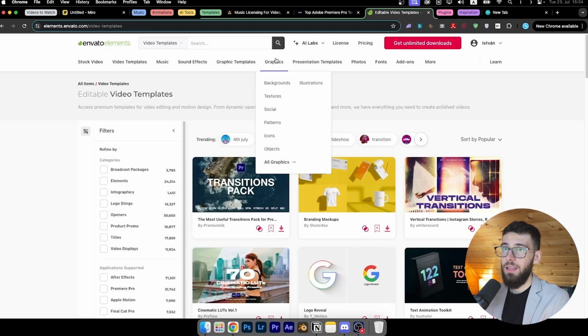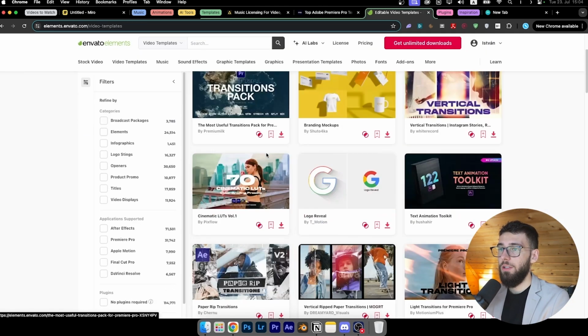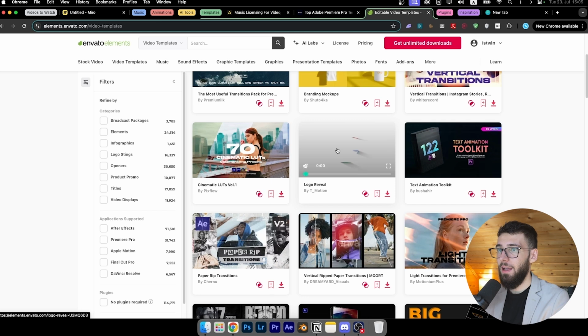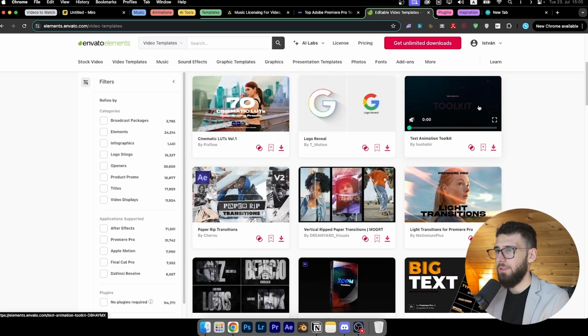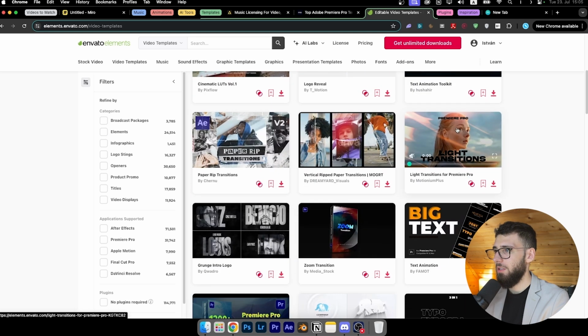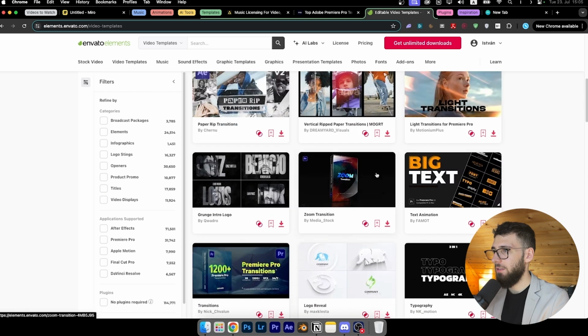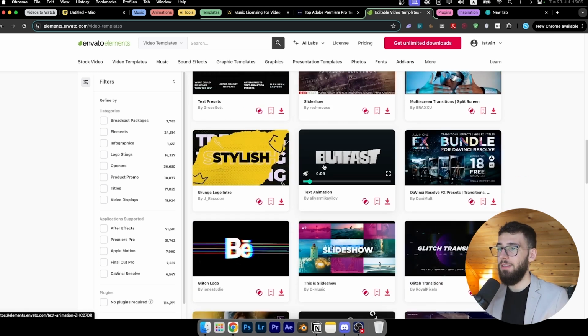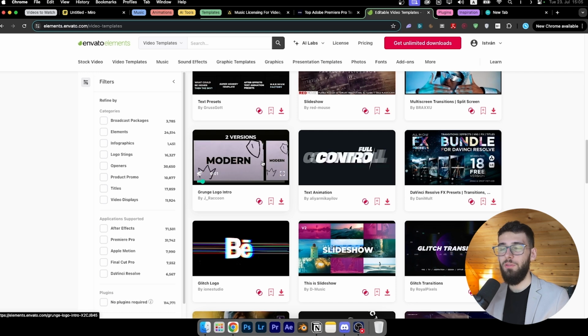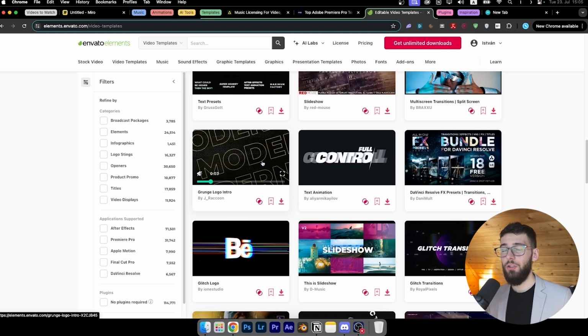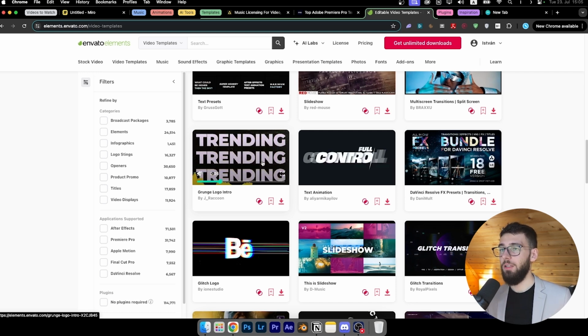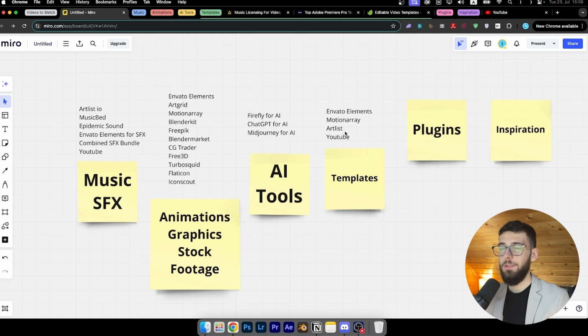And the next one is Envato Elements, where you have all these templates like these logo reveals, toolkits for text animation, light transitions, looks really clean, zoom transition. So if you're a beginner, this probably will help you to make the edits that you do so much smoother, so much better looking. And I can definitely recommend these two websites for templates.